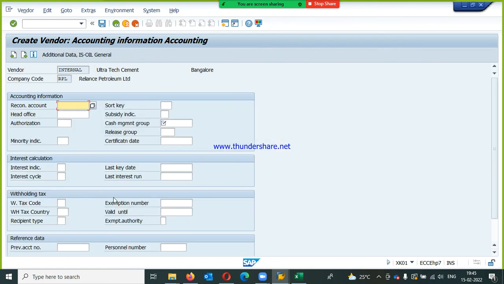We come to next level, and here I took two fields as required entry, like reconciliation account and cash management group. I took as a required entry, so you can see the tick mark here, right? If I am going to click on save button, what will happen? It will throw an error. So I need to assign reconciliation account here, but I didn't create any reconciliation account, but we copied the reconciliation account or global parameter from standard company code, right?